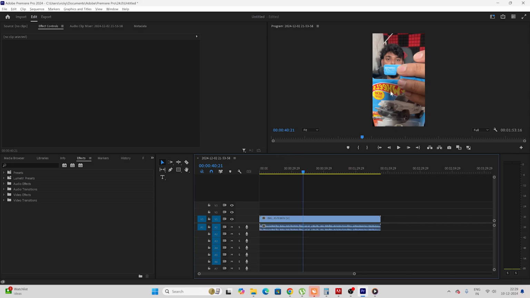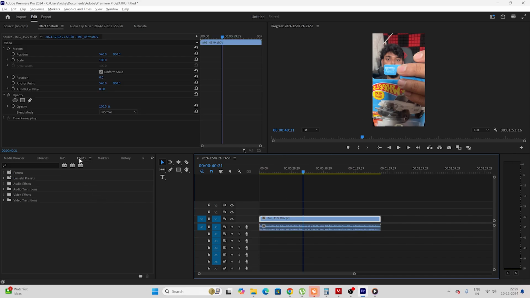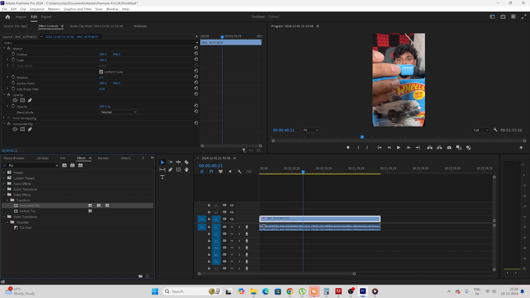Okay. So now under FX, go to flip. So I'm going to put this on horizontal flip, not vertical flip. Okay. So I'm going to just click on this and put it on the video. Now it's changed. Simple. Under this effect controls, you can see that horizontal flip FX.